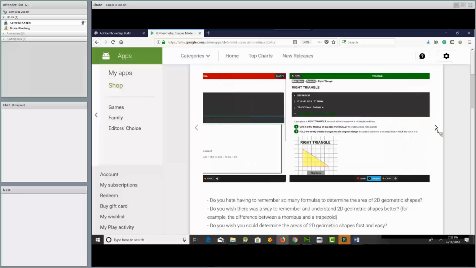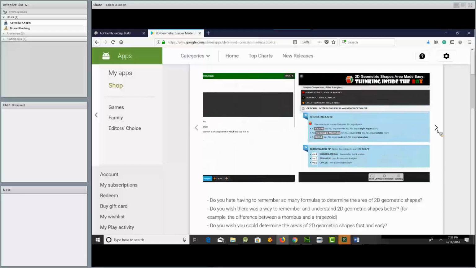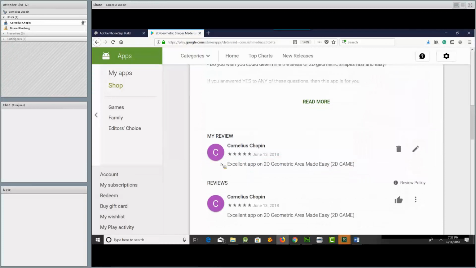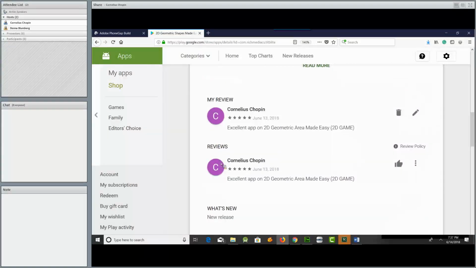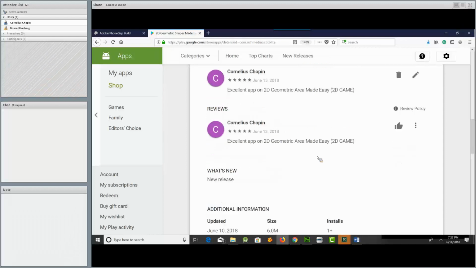And it's a free app. Take a look at it. And I gave myself a review, because I could do that. In fact, I'm gonna rename it. I call it 2D geometrical area. Areas made easier. I'm gonna call it 2D games, just to play on words there.